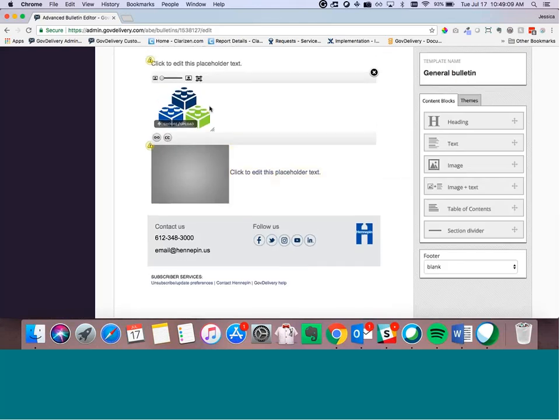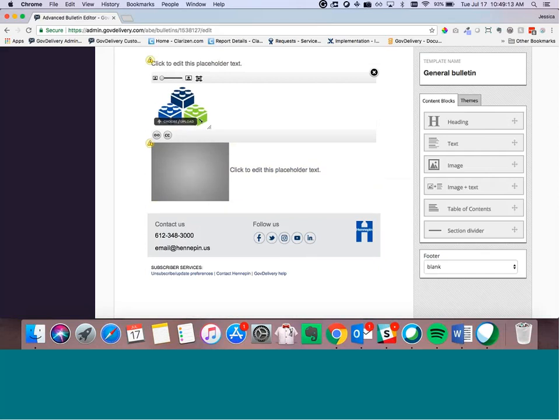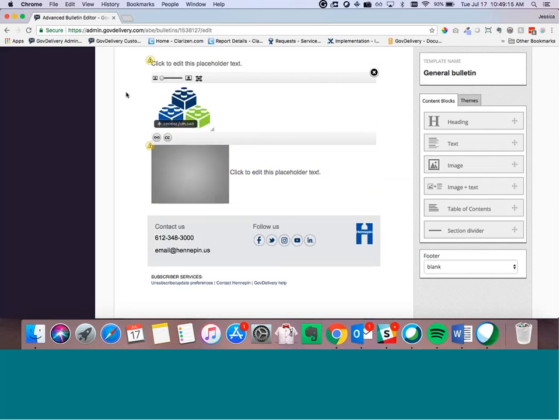Images, so that giant image block now kind of snapped to size. I can play with the sizing a little bit more from here. But images should be no larger than 600 pixels wide, because the template itself is a 600 pixel wide template. So anything smaller than 600 pixels wide, or 600 pixels wide and smaller, is a good rule of thumb for uploading images, so that your bulletin doesn't stretch in a different email client that may read it as a huge image.